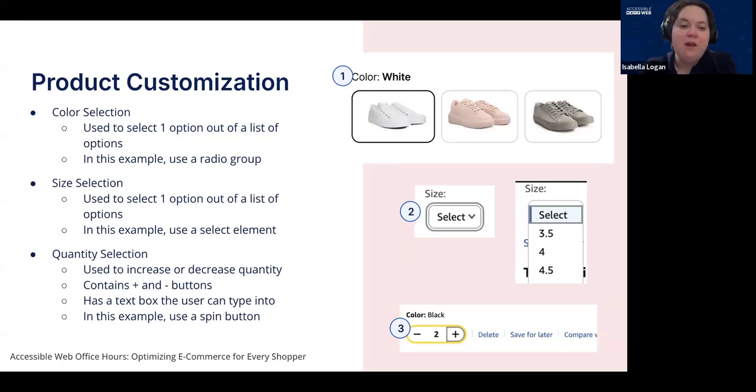Another common one we see in product customization is going to be your size selection tools. So in this example, we have a select button with a down arrow icon in it. When the user selects that, it opens up a list of options, and the user is allowed to select one option from that list. This is a common design pattern we see, and that's a select. It's going to let users know that opening up this button is going to show you a list of options and that you can select one.